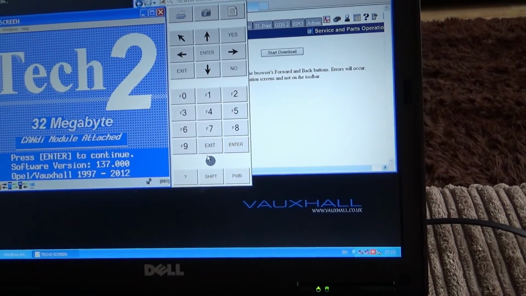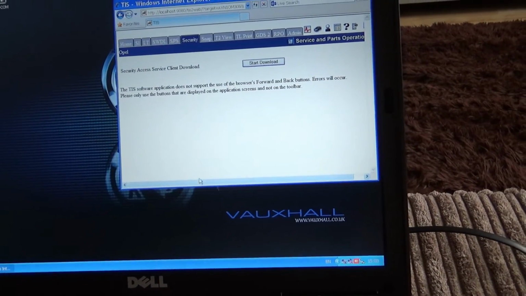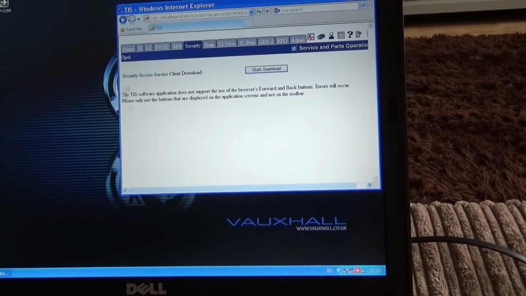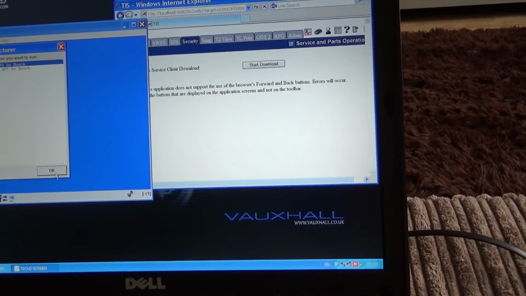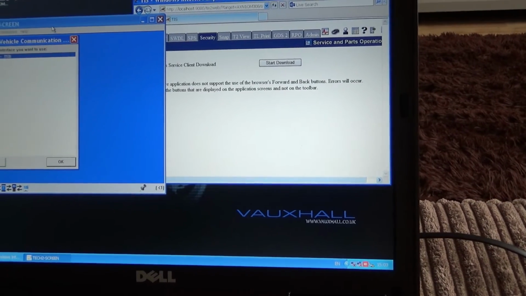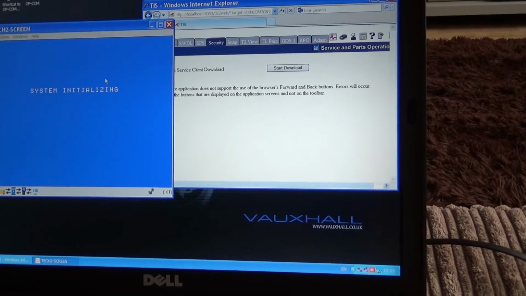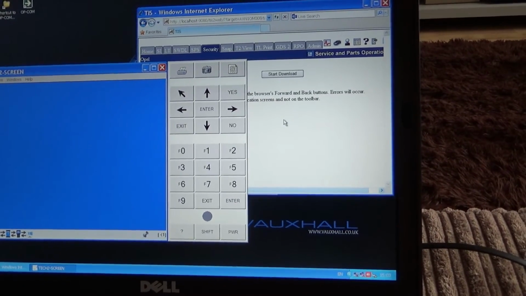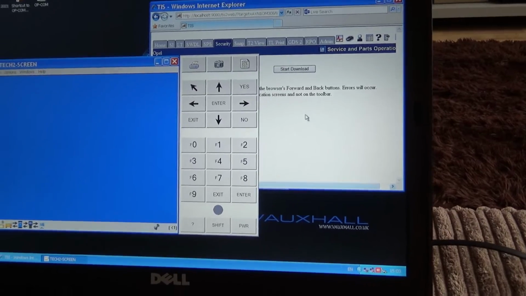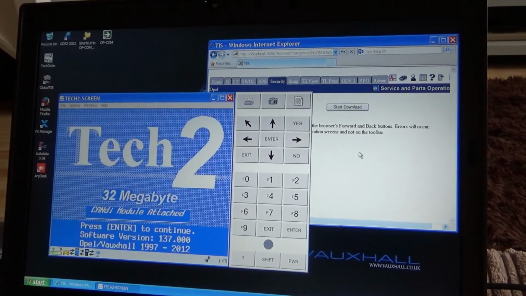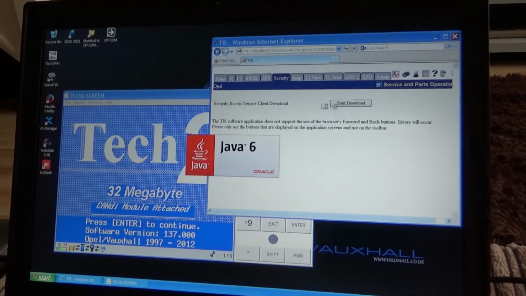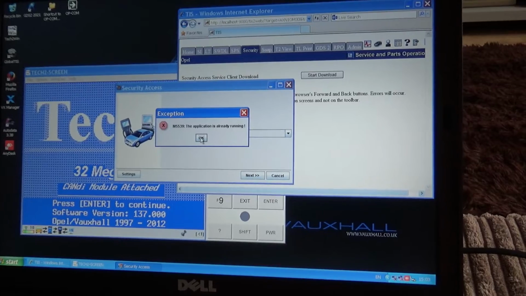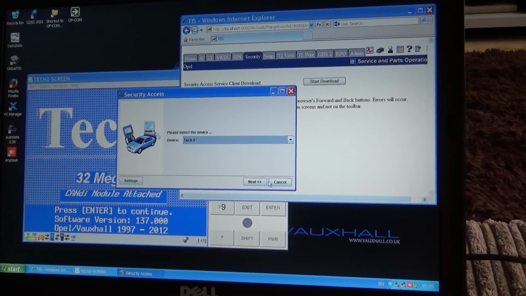once you've gone back to the main screen, you have to power off the device, power off the Tech 2 Win, launch it back up again, quick start, select the interface, top one again, and then OK that. And once you get back to the main screen, you want to press start download. Don't worry about that error box, that always pops up, just click OK on that. Next that.